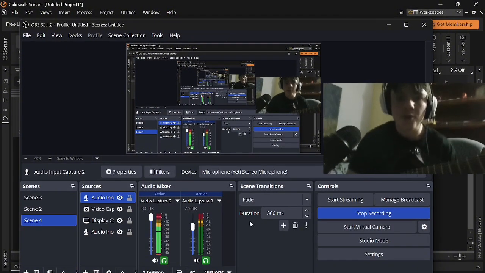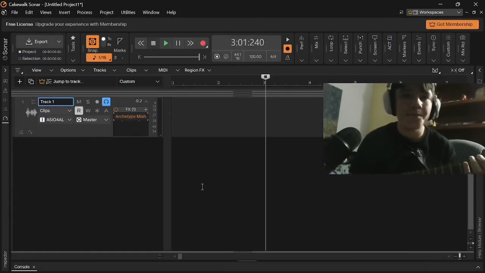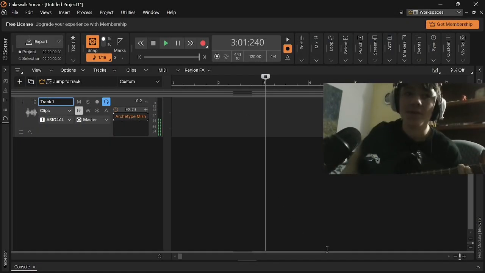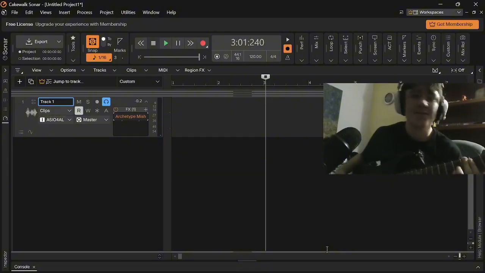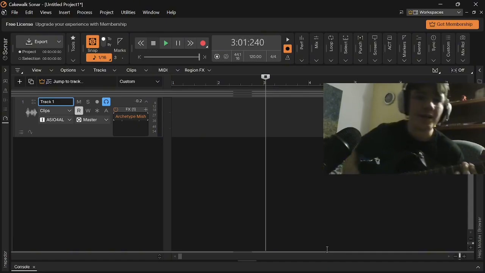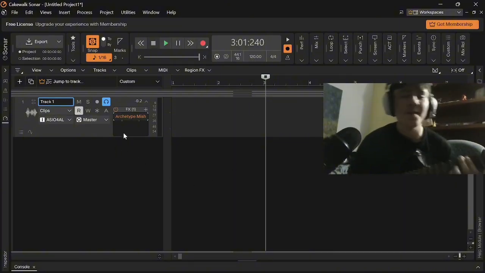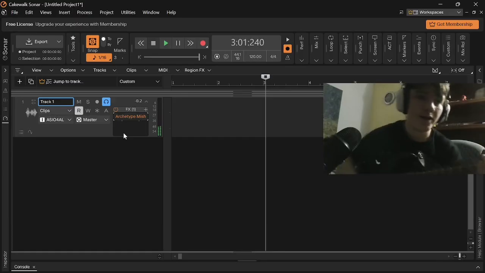So, I have OBS open here. We'll talk about this later, but here I use Cakewalk Sonar. I've been using this for a long time, so switching DAWs is to me like relearning how to walk, and so I've kind of just been sticking with this old free DAW ever since I've been making music. So, let's do a rundown of how this works.